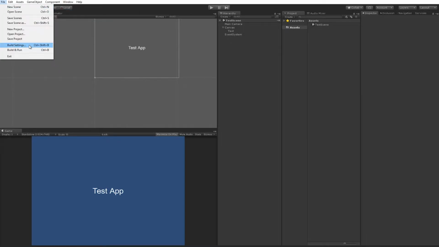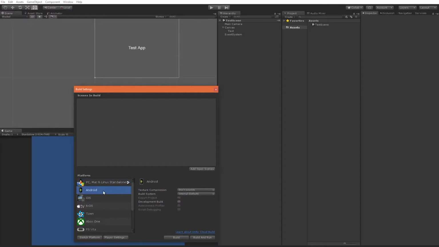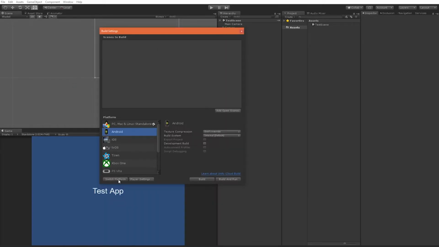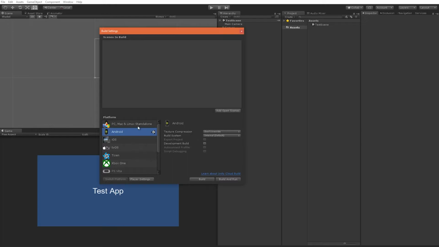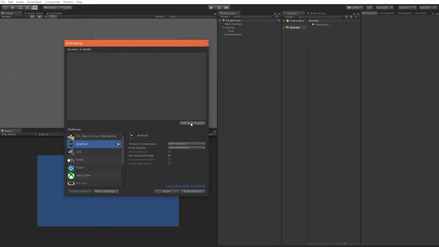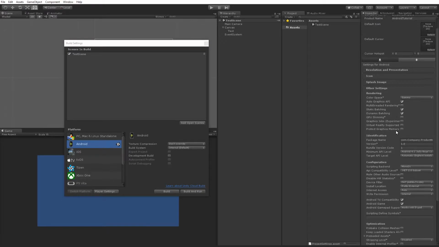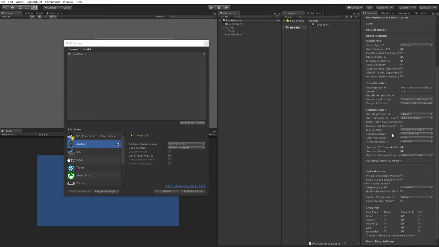First thing, go to build settings and make sure you change your platform to Android, and then we're going to switch platform here and let it go, and it's already done. We're going to add the scene so it has something to build. And now we're going to go to player settings, and here is where you have to do most of the preparation for building your game.